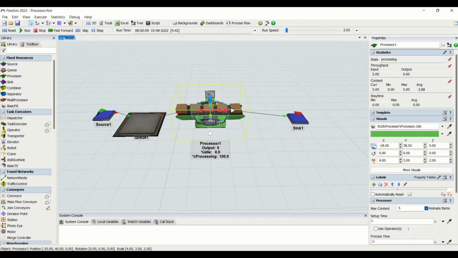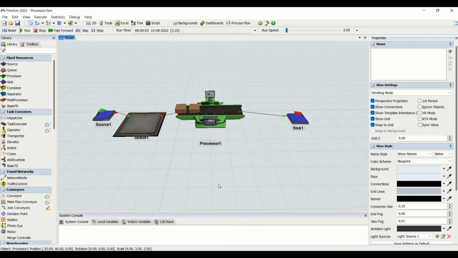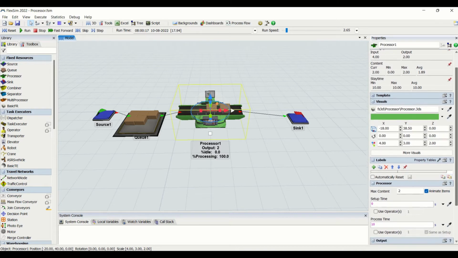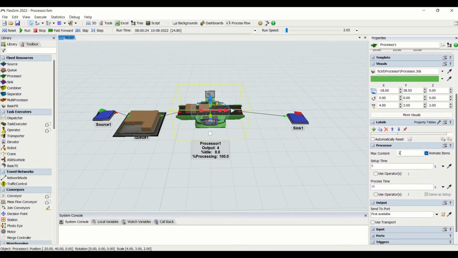So you can see this. Not more than 5 parts you can see. If I make this 2, you will only be able to see 2 parts moving. Once the 2 parts' processing is done, then another part is going to enter. So this is about maximum content and animate items.